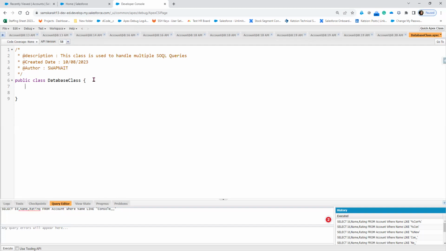Now, inside this, I'm going to implement a method which is called a public static void get all accounts.